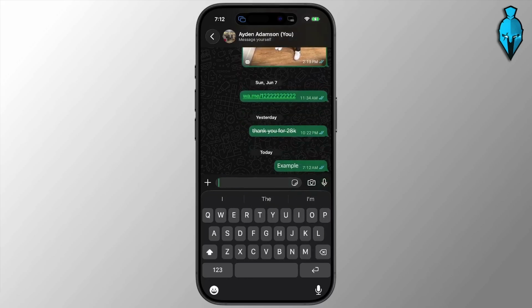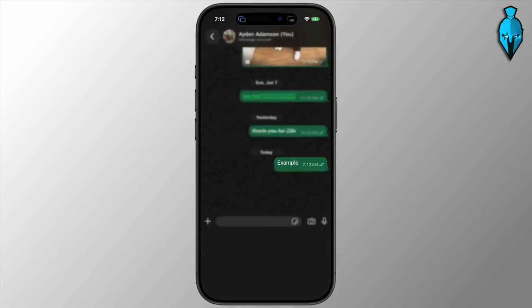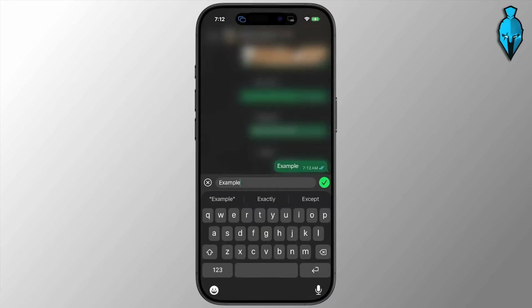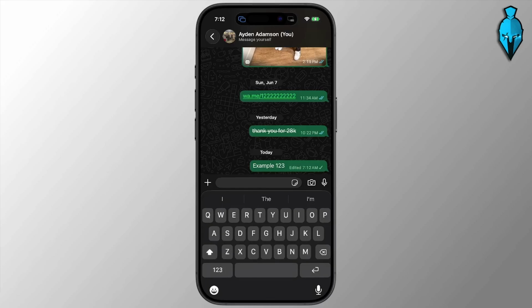As soon as you go ahead and send this, what you need to do is just press and hold down on that message. You're going to see edit, and then of course we can go ahead and edit it. And now it says example 1, 2, 3. It really is as simple as that.